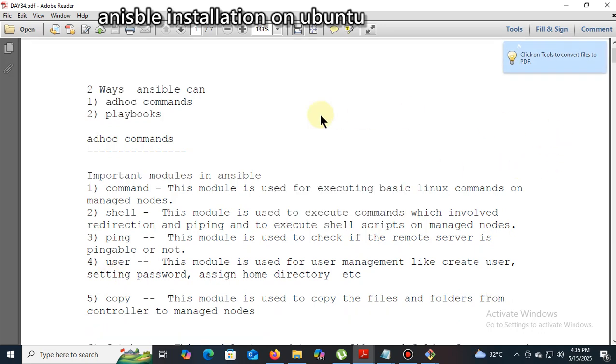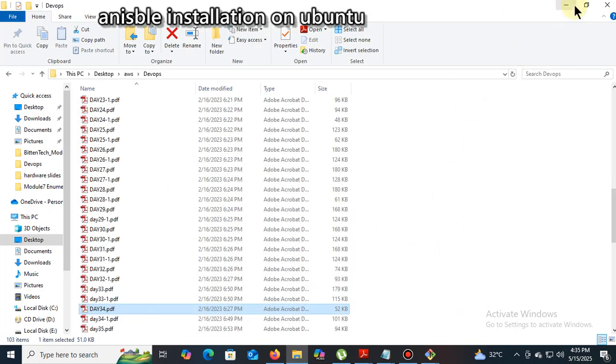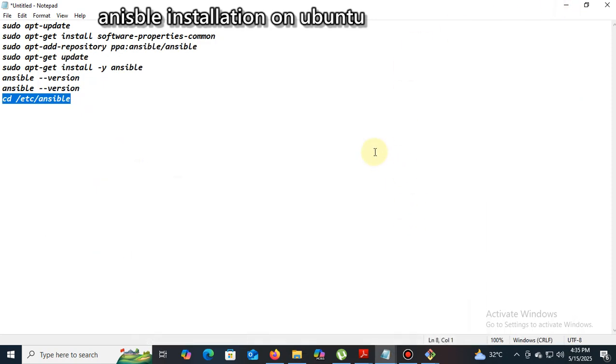Next thing here. Ansible can be managed in 2 ways. One is ad hoc commands. The second one is the playbook. Docker also we managed. How did we manage Docker? By using the docker run command, we can build the Docker image.